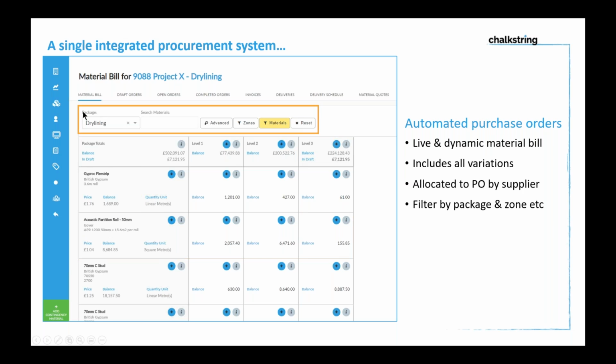Secondly, you can filter out and view this in different ways. For example, here I'm looking at the dry lining work package, but I can filter by different work zones and different materials. I could search for all metal work for phase 2, or level 2, and it would show me all the materials I need. So it's a very clear way of filtering out just what you need to see and what you need to buy.